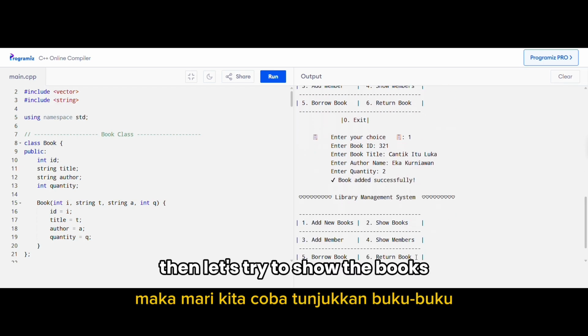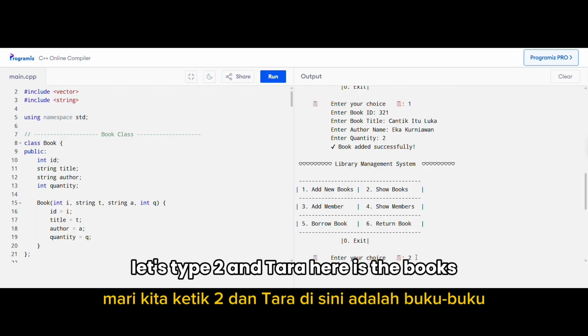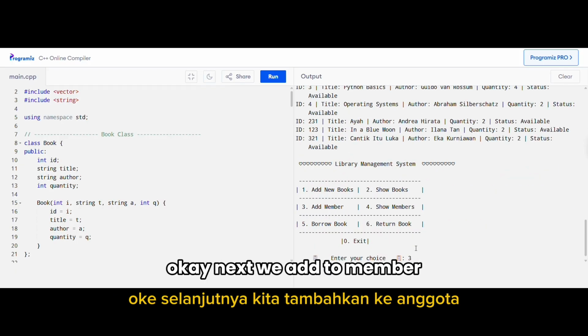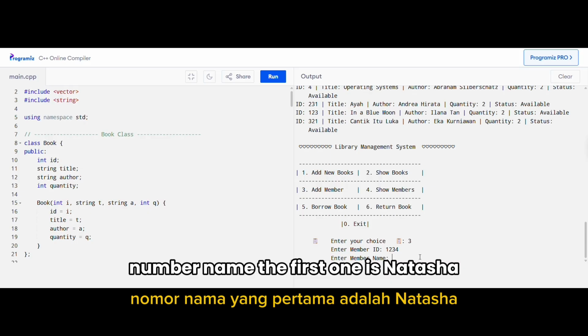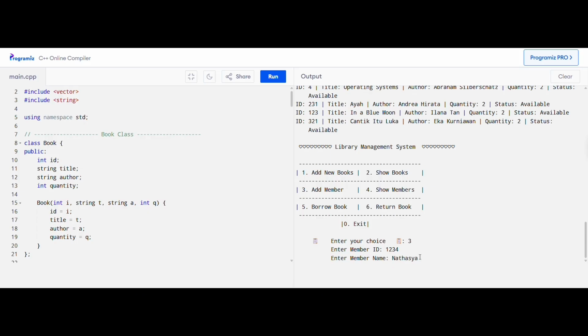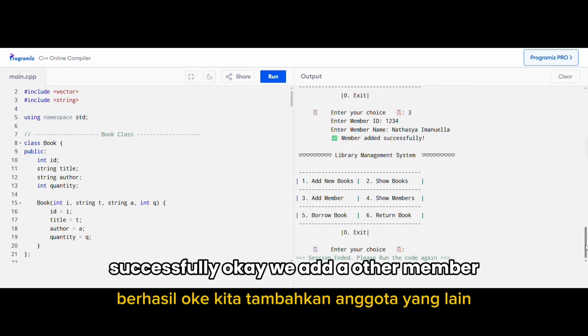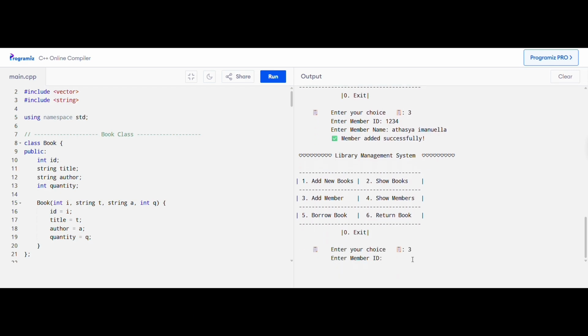Then let's try to show the books. Let's type 2 and ta-da. Here are the books. Okay, next we add the member. The member ID, I think I'm gonna choose 1, 2, 3, 4. Member name, the first one is Natasha. Okay, member added successfully.